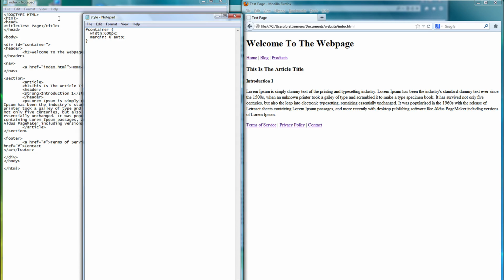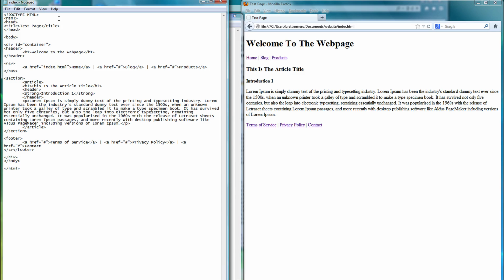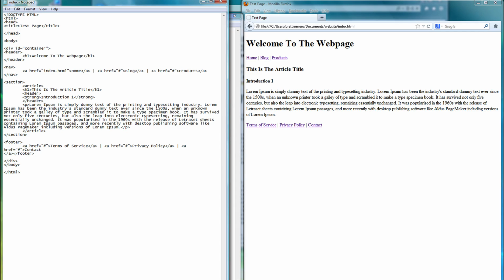Now I need to add a reference to this style sheet so we can link up our HTML file to the style sheet. To link the style sheet, we need to add another tag. I'm going to put it in the head under the title. This is going to be called a link tag. It's going to have a rel, which is relationship, and it's going to be called style sheet. The relationship is a style sheet.